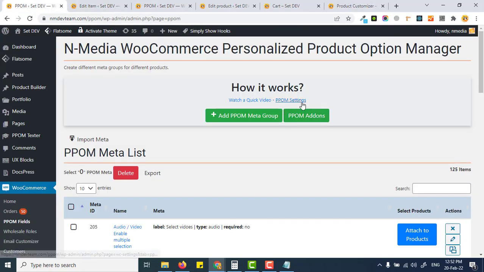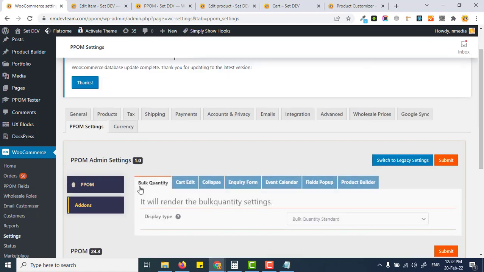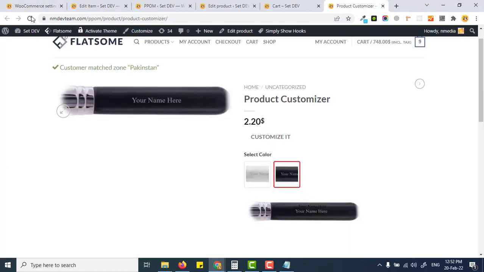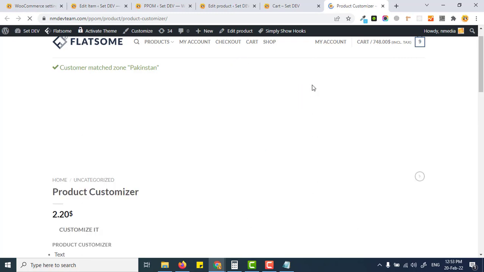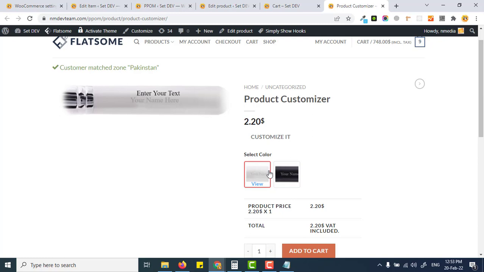If you go to PPOM main settings, then add-ons, product builder, and where to show builder preview, just select product main image and save it. Let me show you. Here you can see the main image is replaced with the builder template, so our template is being loaded.